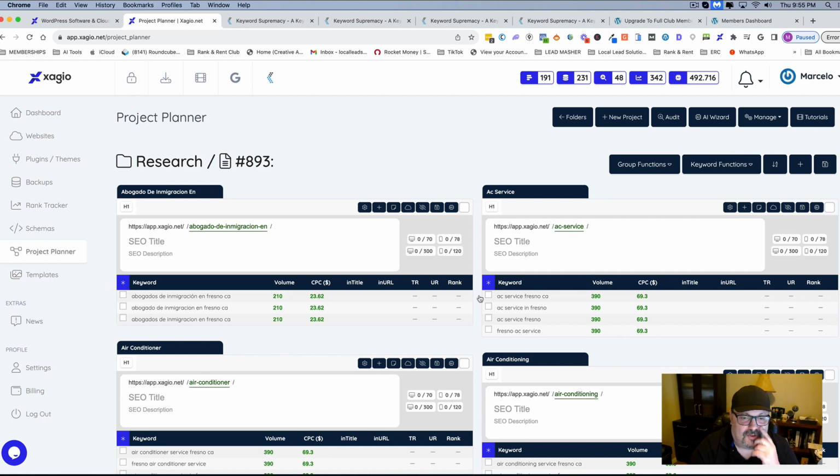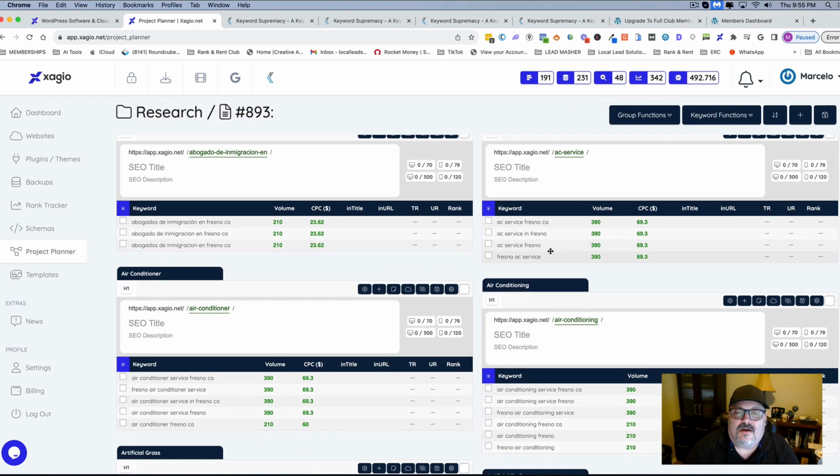So look at that. It took all those keywords, those 707 keywords, and put them all into little groups that are matching in their semantics. So look at this. AC service in Fresno and AC service in Fresno, California. Very similar keywords. It only has the differences of CA. So they all have very similar search volumes, and that's what you want in a group.